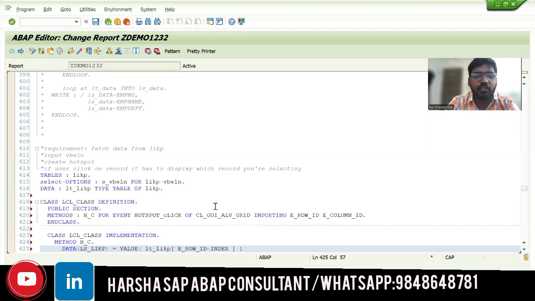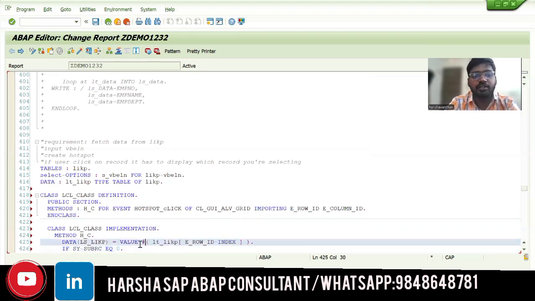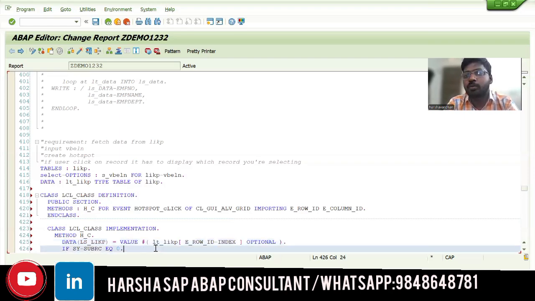Just check the condition, size about c equal to 0. Just give the hash so that it will have an associated type with it, and you can have optional. If the record is not read, it is going to dump. So in order to avoid the dump, I will give the optional.